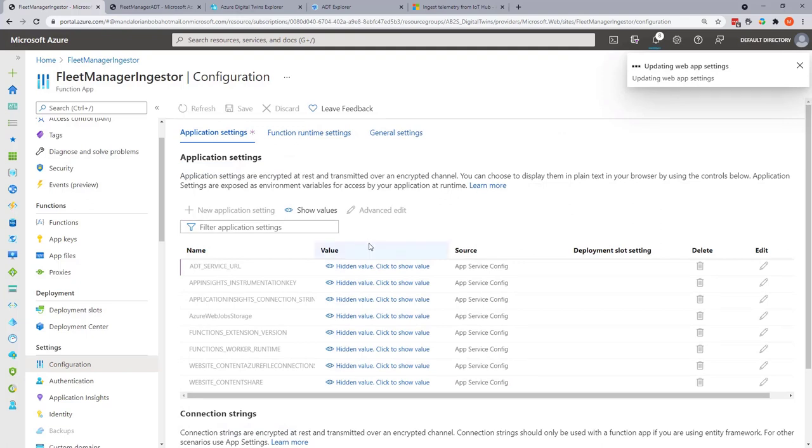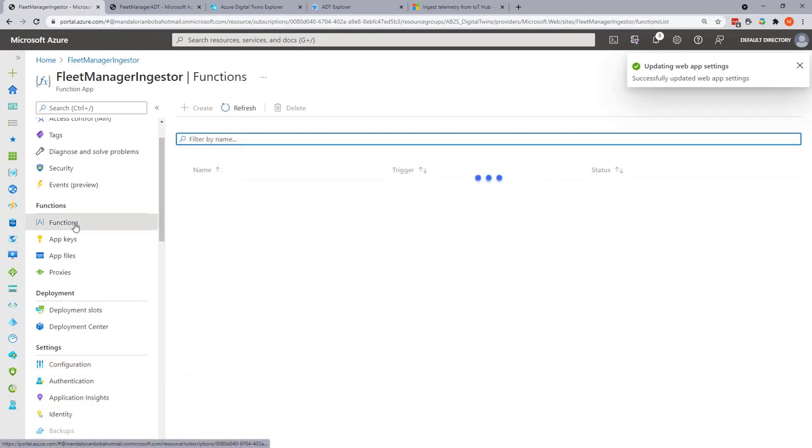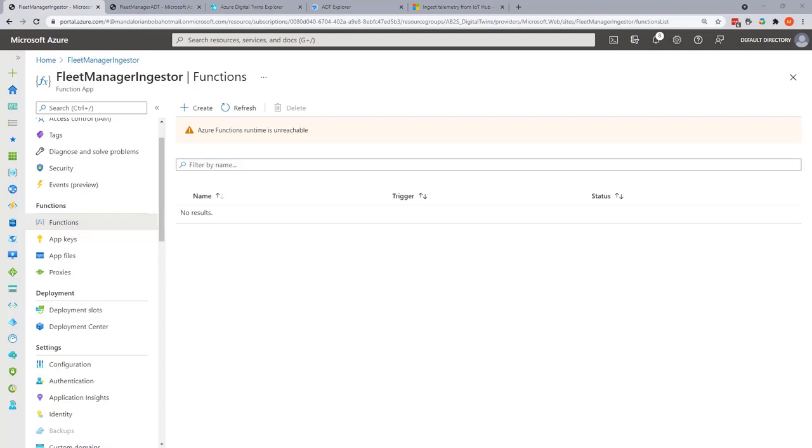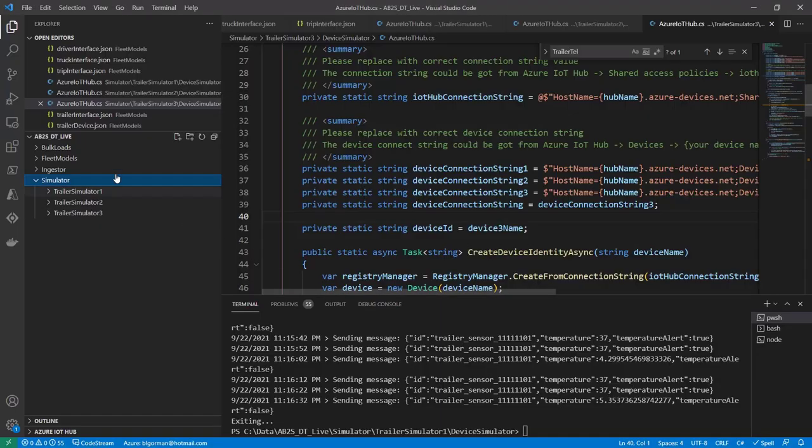So that's going to reboot the Azure function probably, which is great. And we don't have any functions yet anyway because we have to build them. So we have the Azure function app created. We added a managed identity. We added the data owner role for the ADT instance. We added the ADT service URL with the link. So now all we need to do is create the code and publish it. Well, I already have the code done.